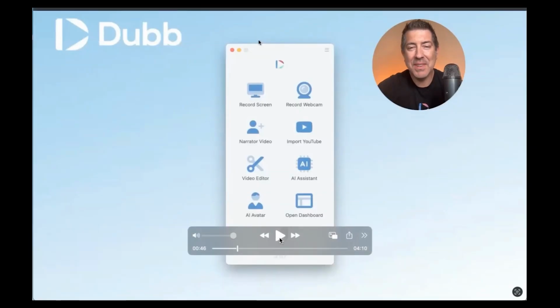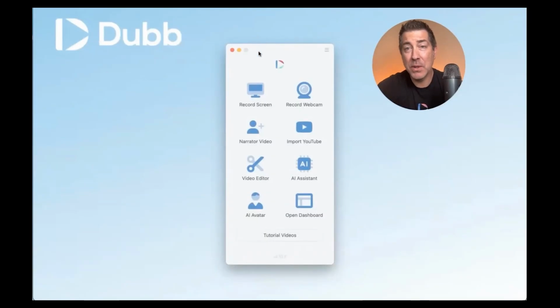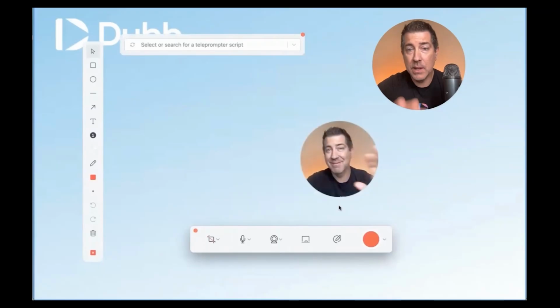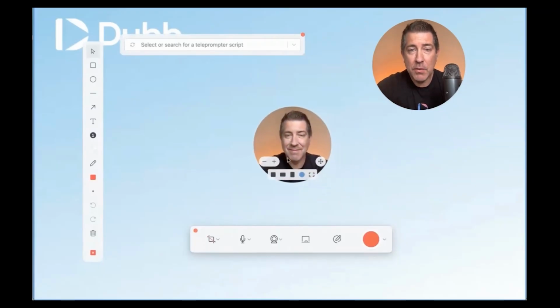All right, so when you have the Dubb desktop app, you're going to see this menu right here, which is the quick view menu. And you can do a number of things, but we're going to click on record screen. And you can immediately see it opens up my webcam, and I have a number of options in here.